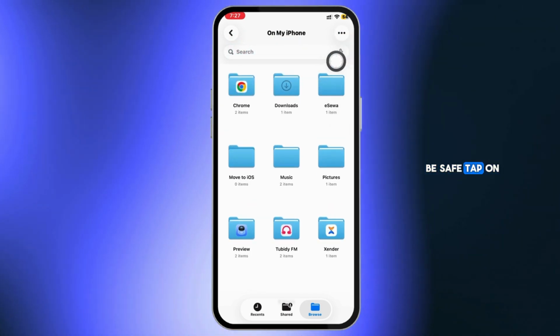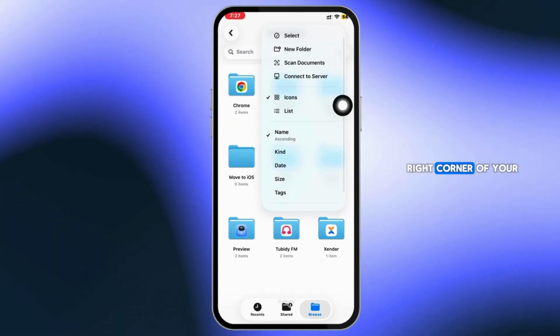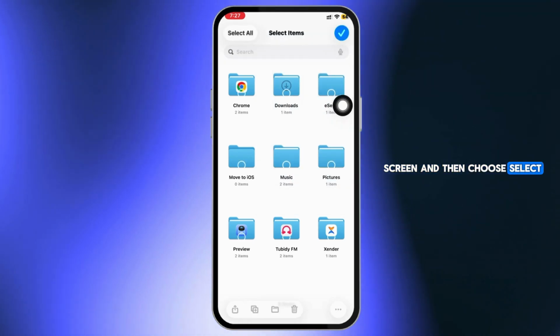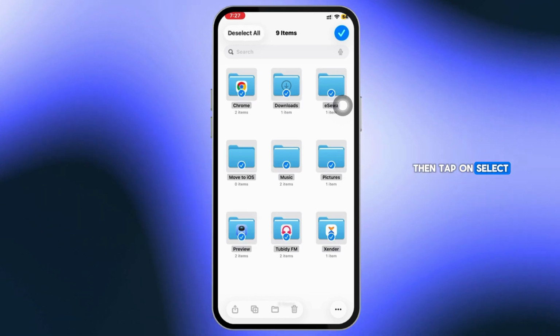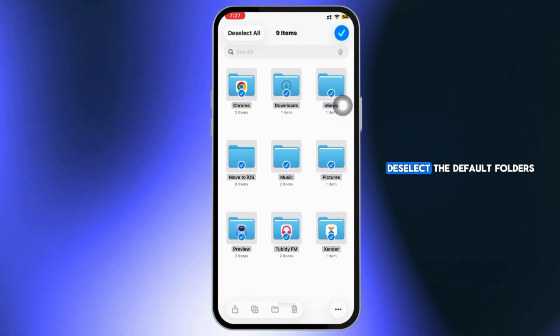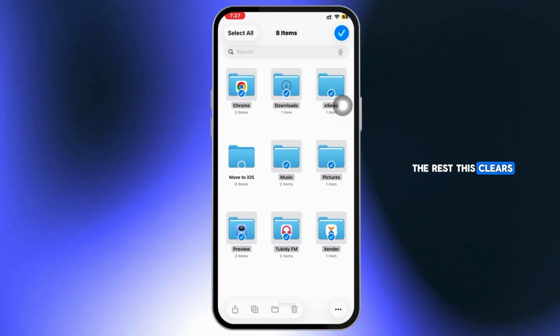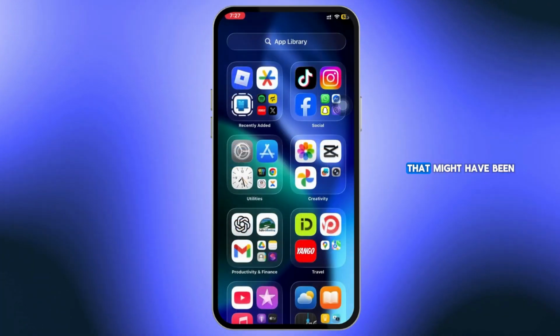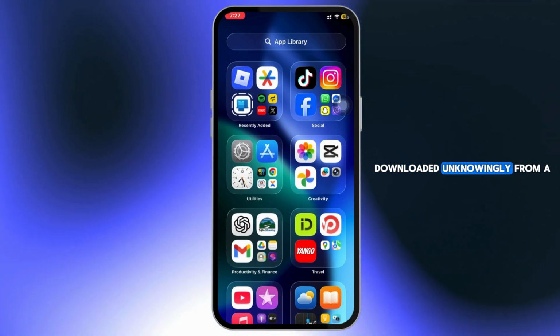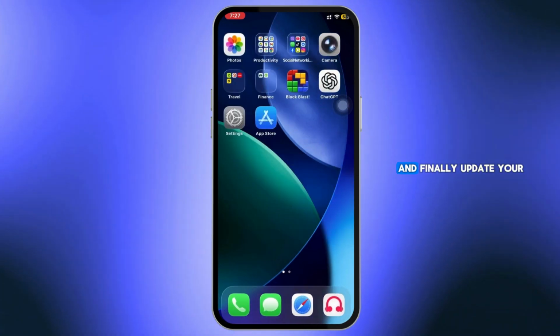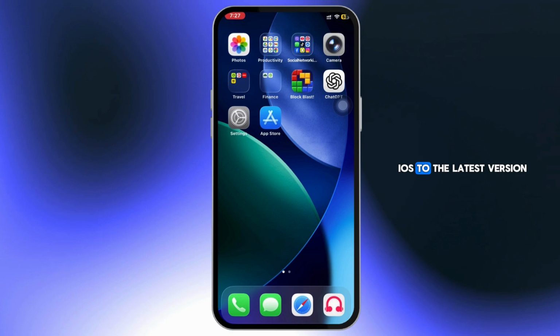To be safe, tap on the three dots menu at the top right corner of your screen and then choose Select. Then tap on Select All and now deselect the default folders and tap on the trash icon to delete the rest. This clears out any hidden or suspicious files that might have been downloaded unknowingly from a website or app.